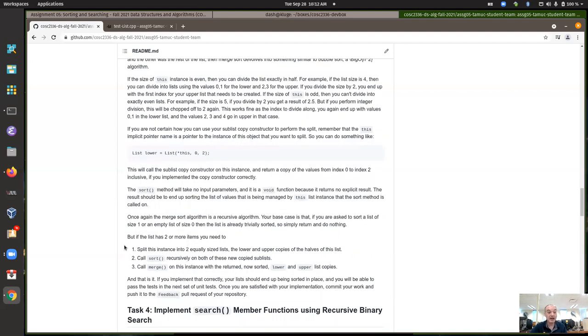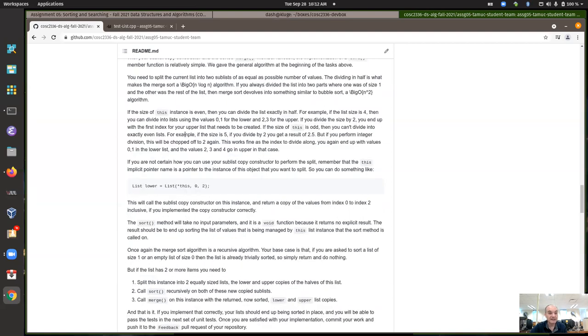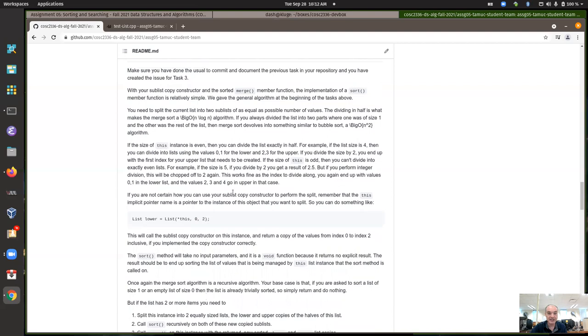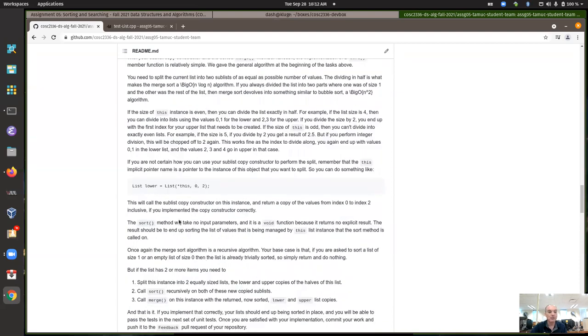So once you've done that, basically you're going to use recursion. I passed over the base case. The base case of this, which is described here, is that if you're given a list that's of size one or smaller, it's already sorted. So you want to check. If you have a list of size one or size zero, just return, because in that case you don't have to do anything for the sort. A list that's empty or a list with only one item is sorted by definition.